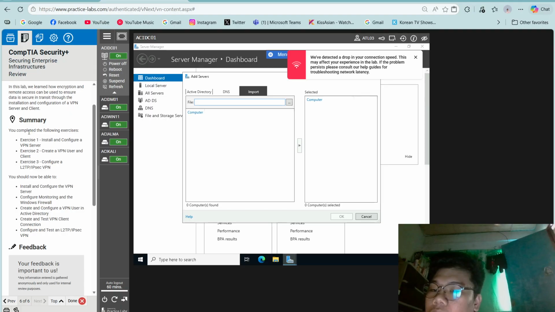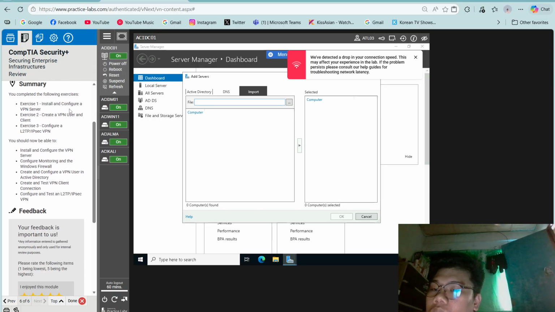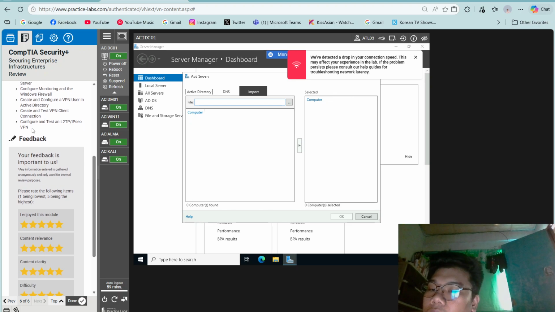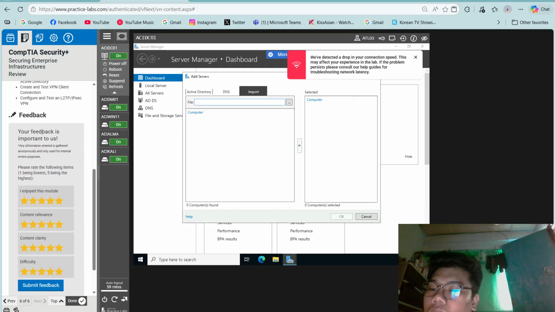So summary, you completed the following exercises. Exercise 1, install and configure a VPN server. Exercise 2, create a VPN user and client. And lastly, exercise 3, configure an L2TP IPsec VPN. You should now be able to install and configure the VPN server, configure monitoring and the Windows firewall, create and configure a VPN user in Active Directory, create the test VPN client connection, and lastly, configure and test the L2TP IPsec VPN.